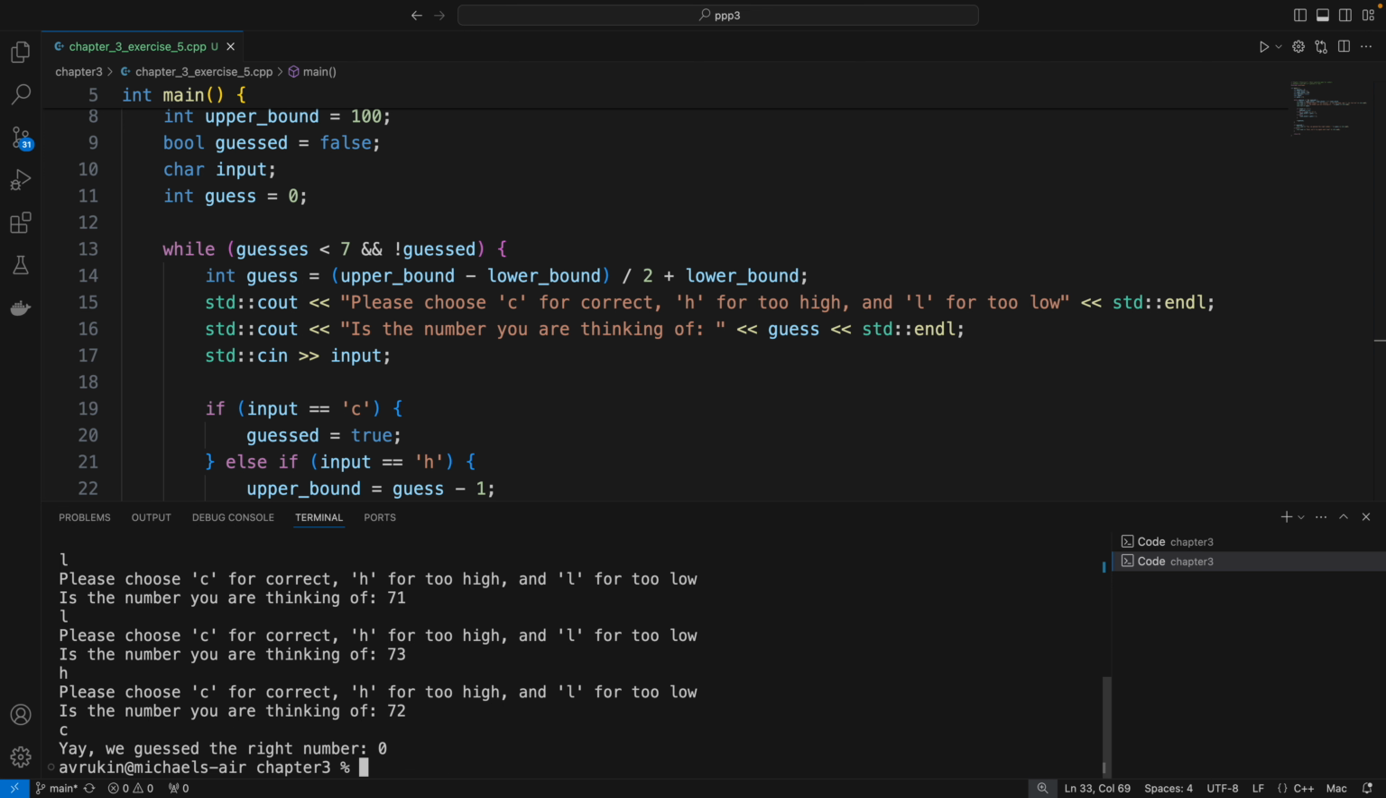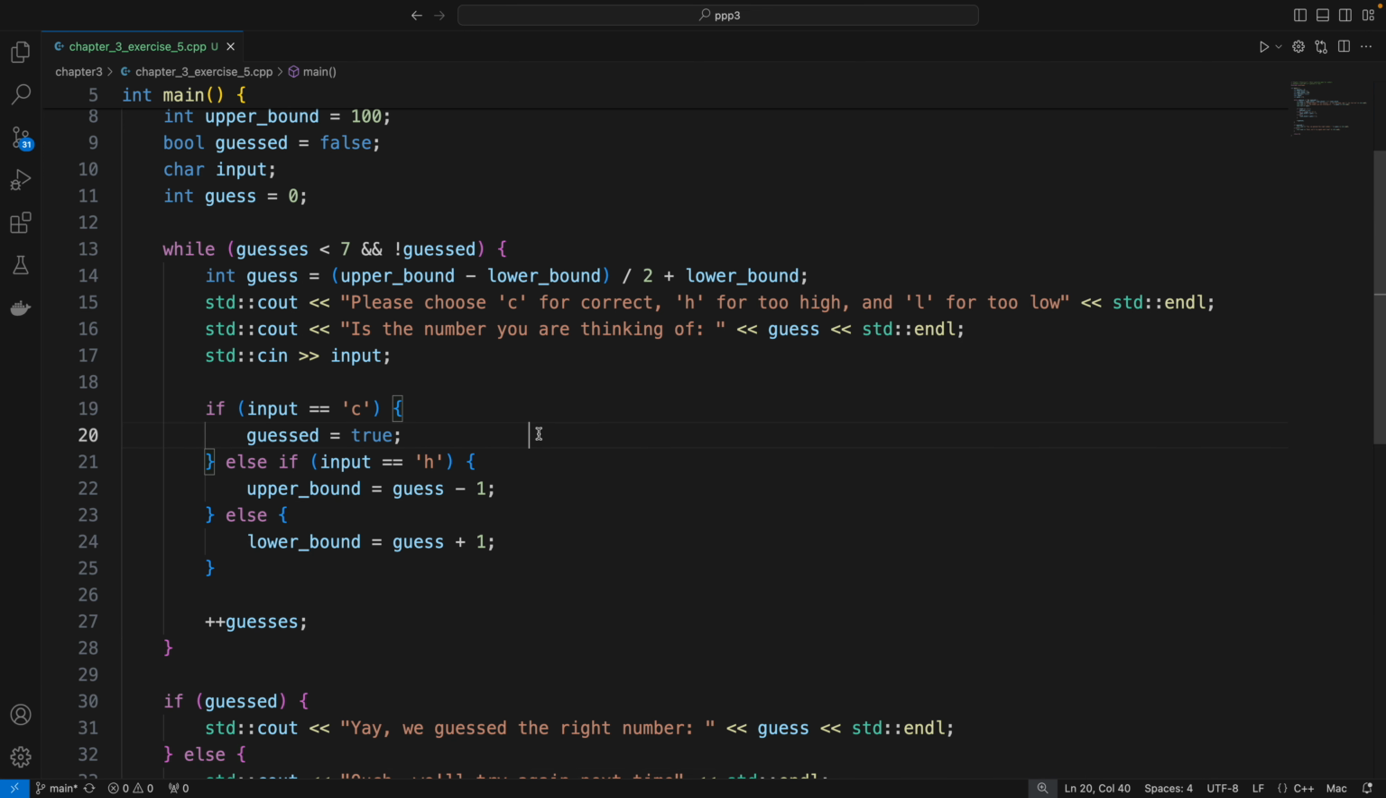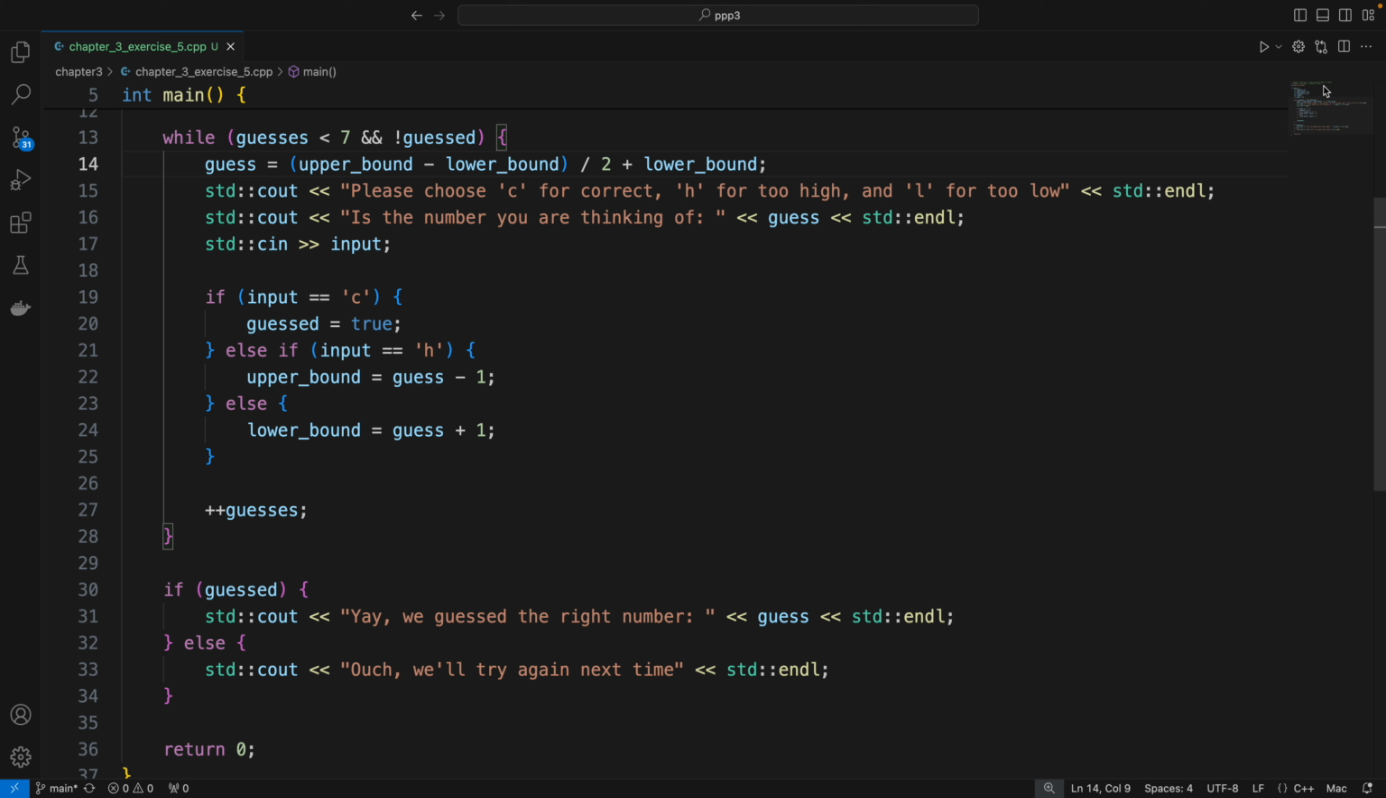Oi, we got the wrong solution here. Let's go ahead and fix that. We'll see why that is. So if guessed is true, well, that's because we are overwriting the value. We just have to do it like this. And now this will fix it. And let's go ahead and just do that one more time to make sure that works.